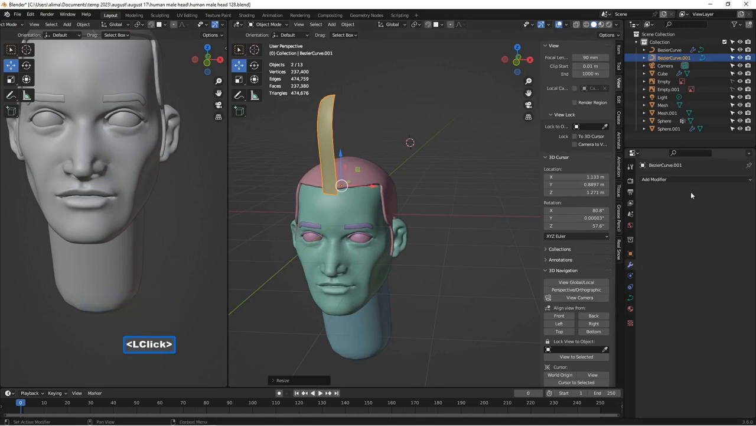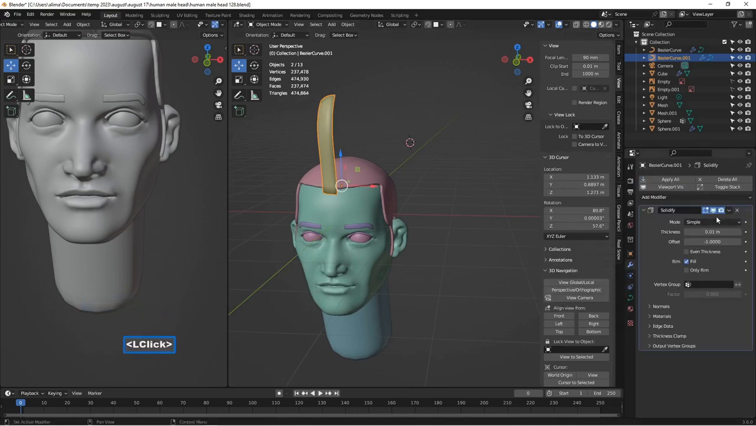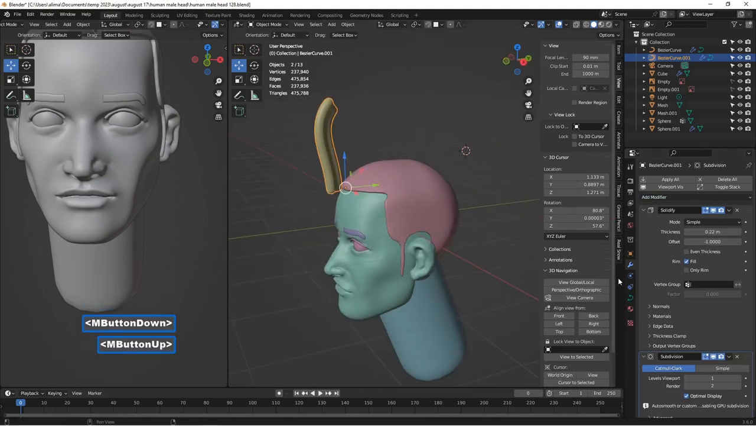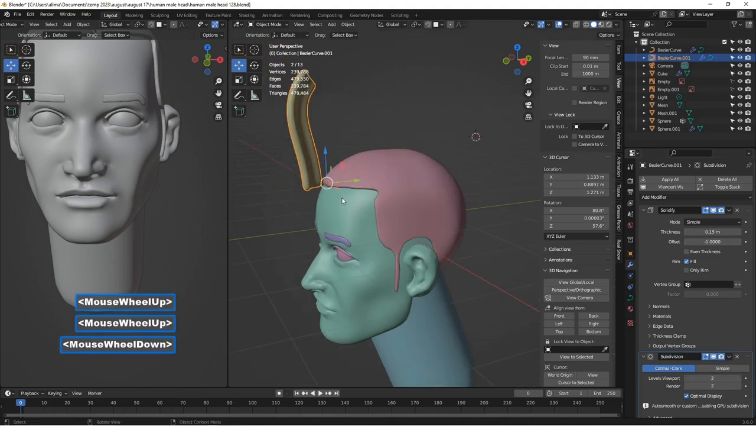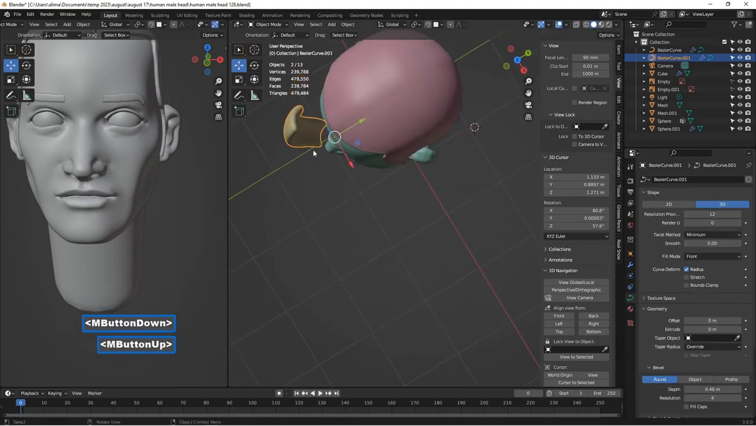We're going to go to a modifier. We're going to add a solidify modifier, and then we're going to add a subdivision surface modifier. The solidify modifier will make this thicker like that. Too thick, actually. We'll go to the subdivision surface and turn this up to 2. See how this has like this curve there?